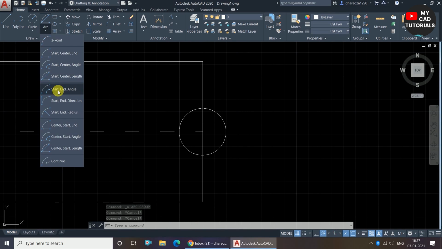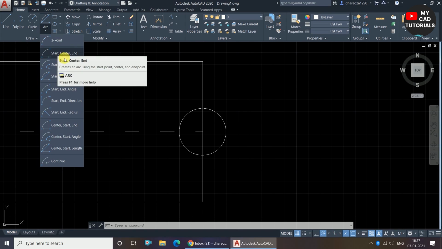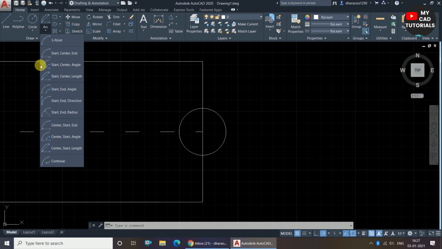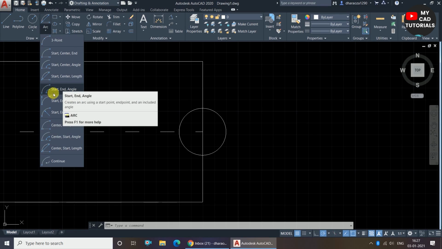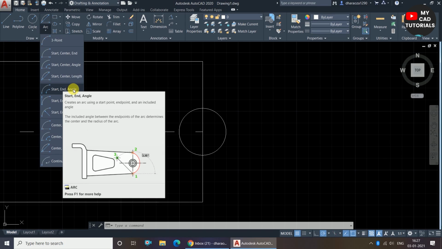Now the next method. These three methods are the same. In these three methods we have to select the start point, center point and then end point. Now these three methods are the same. In these three methods we have to select first the start point, then the end point, then the center point.